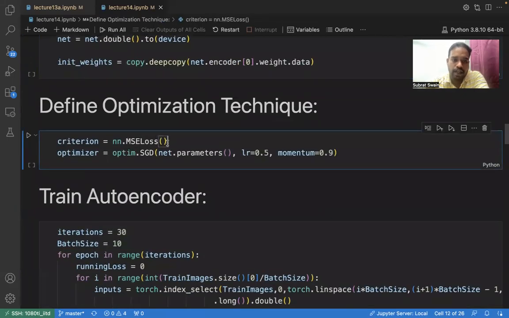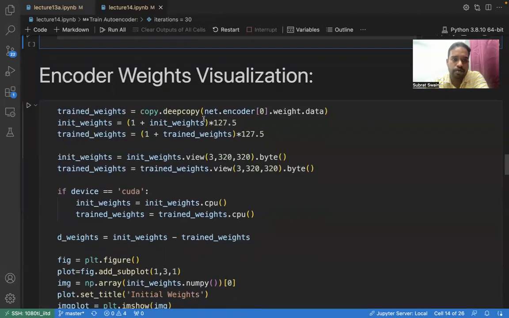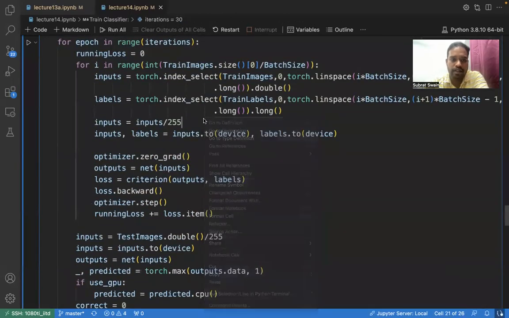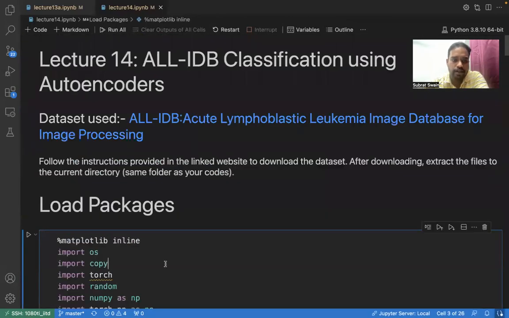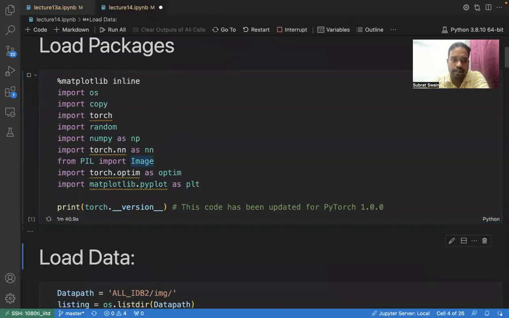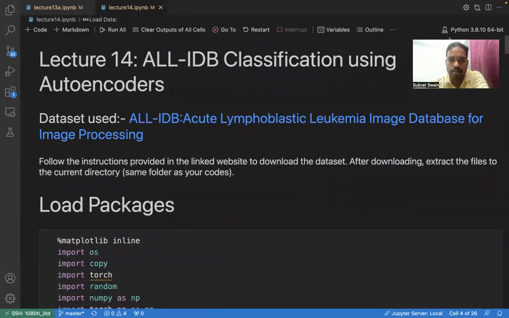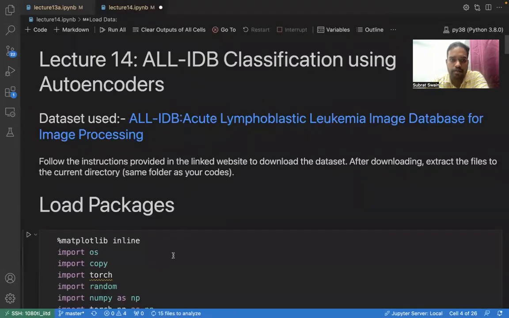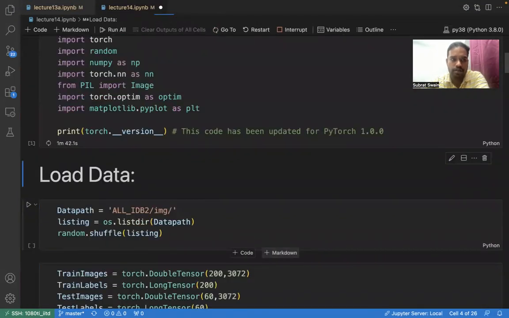Then we're again defining the optimizer, training the autoencoder, then visualizing the weights and everything, training the classifier, and visualizing the classifier weights and all. So I'll just run it once and see what is happening. I guess it will be running within 5 minutes. Let me try to run.